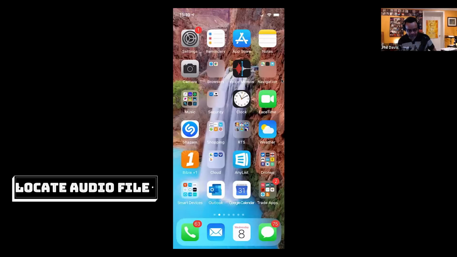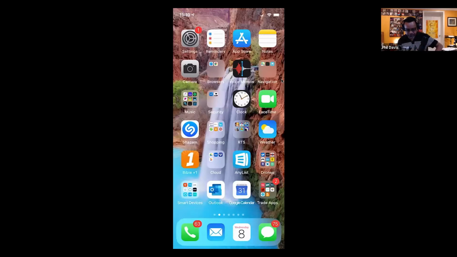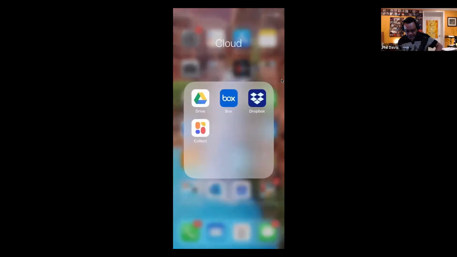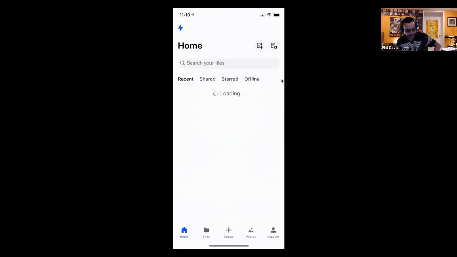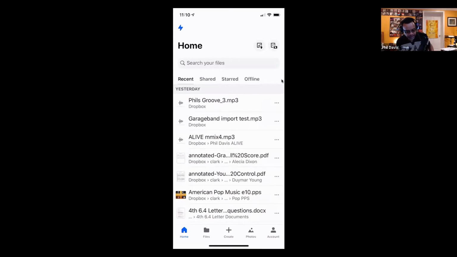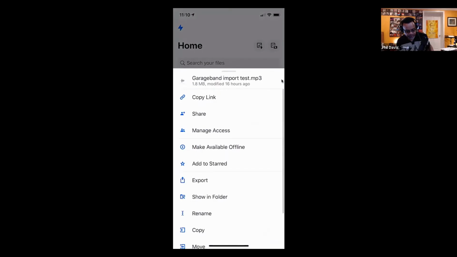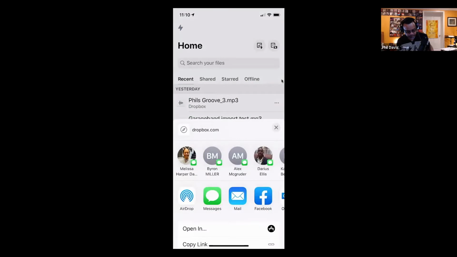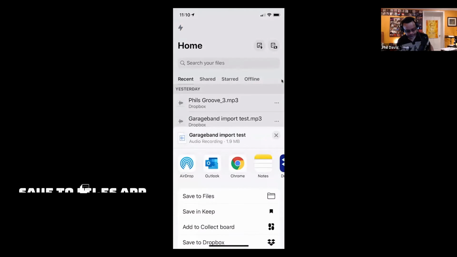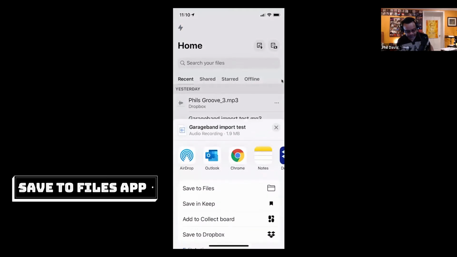First thing you want to do is find the file that you want to import. My audio file, it may be your piano music for your applied lesson, wherever it is, either email. My file that I have is in Dropbox. So I'm going to look for the file. The file is called GarageBand Import Test. So I'm going to click the three little dots next to it right here. I'm going to go to Export.